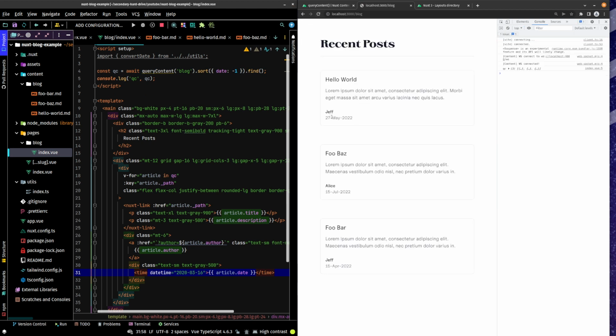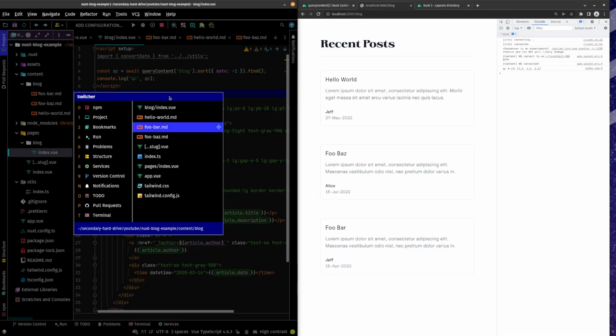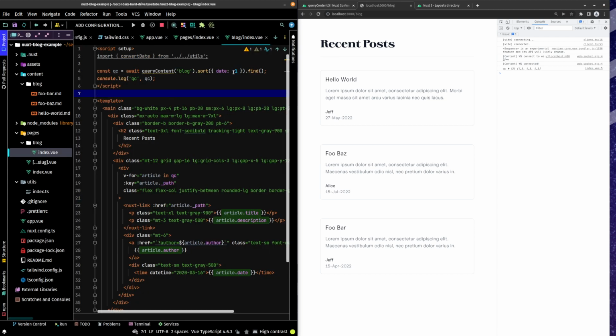So now we see 27 May, 15 July, 15 April. It's not in order. Let's go back in here. Nope, let's go back into, yeah, it's up at the top here. So sorting by date, if we change it to 1, and then we refresh the page, it reverse sorted it, but again, it's not in order.